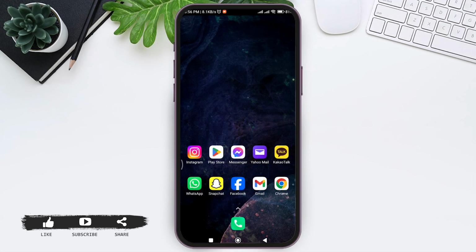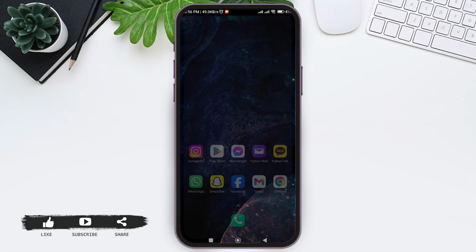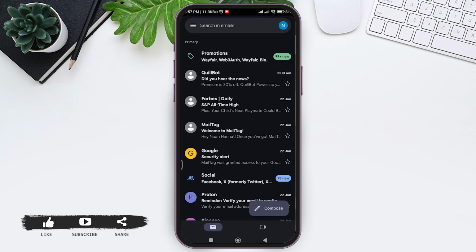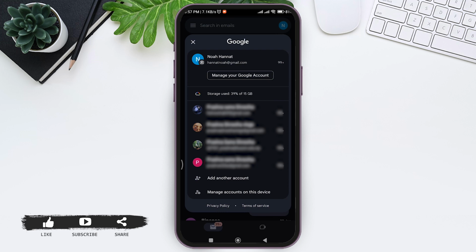To add another Gmail account, first open your Gmail application on your mobile phone. Make sure that you are logged into one of the Gmail accounts. Now here you'll be taken to inboxes. Then tap on your profile at top right side. Then tap on add another account at down side.